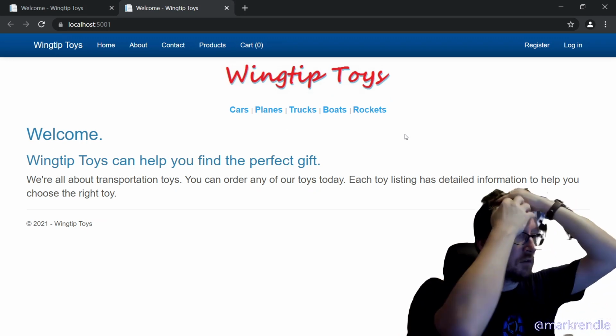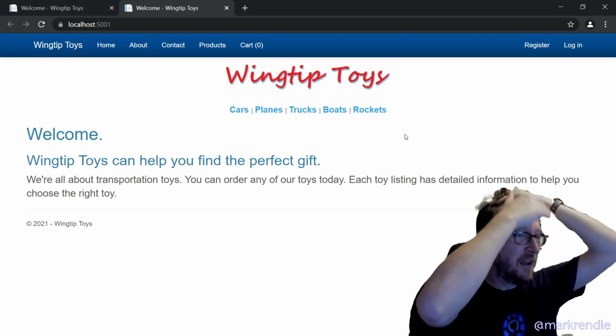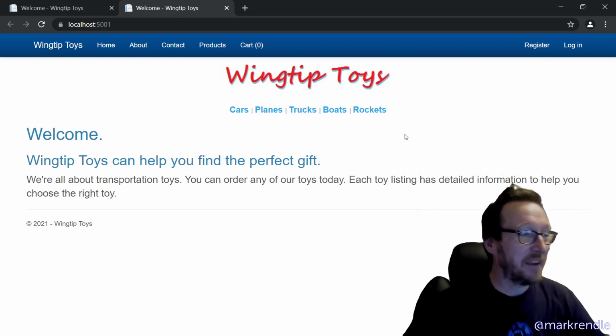And there we go. Automod blocked my message. Automod does not like the word NuGet.